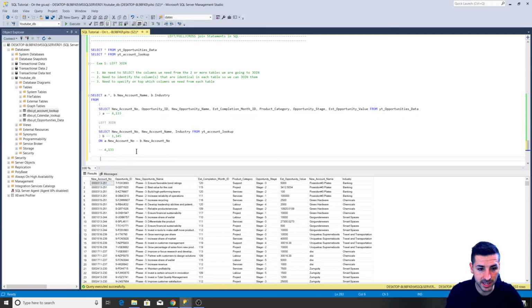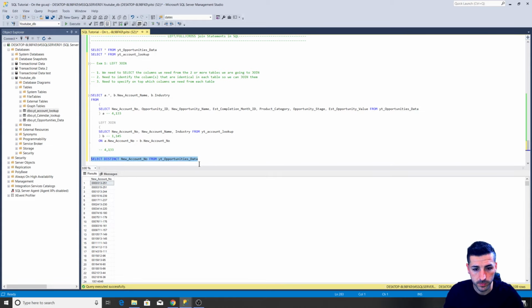If I try and select the distinct, so let's say select distinct number of accounts from our opportunities, right? So what this is telling us is that we have a total of, if we check the number of rows we have, 1,139 accounts. I can use count, to be fair, to get it straight away.